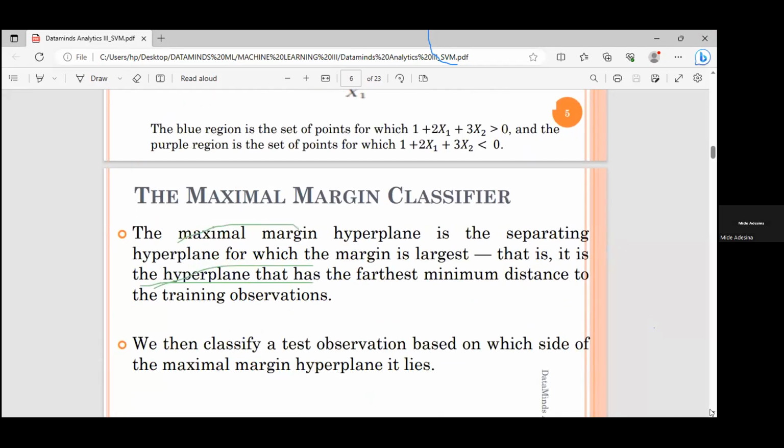Now, we discuss the maximum margin classifier. The maximum margin hyperplane is a separating hyperplane for which the margin is largest. That is, it is a hyperplane that has the farthest minimum distance to the training observations. Farthest minimum distance. And that will determine where a test observation will be classified. So we classify a test observation based on which side of the maximum margin hyperplane it lies.